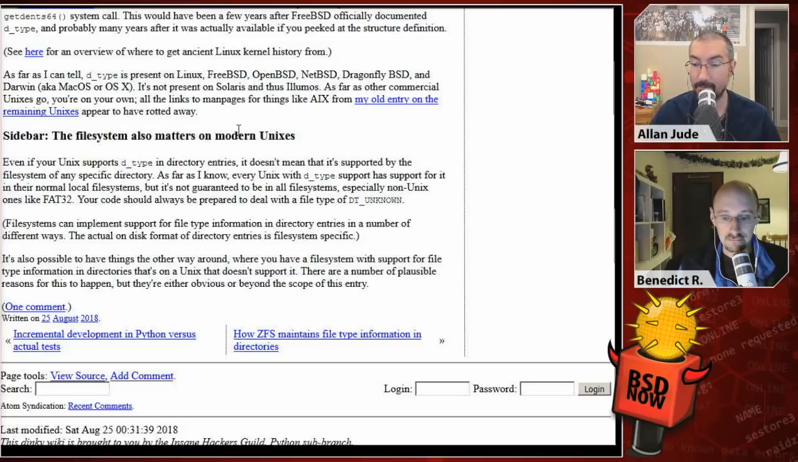File systems can implement support for file type information in directory entries in a number of different ways. The actual on-disk format of directory entries is file system specific, so the file system's free to do whatever it wants. It's also possible to have things the other way around, where you have a file system that supports file type information in directories on a Unix that doesn't support it, like if you are using ZFS on Illumos. There are a number of possible reasons for this, but they're either obvious or beyond the scope of this article.